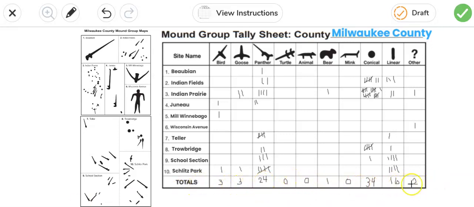All right, now you can see my totals, and you can see that there were some that I had 0 for, and you will too, and that is perfectly okay. But you can see that in the Milwaukee group, only 3 birds and 3 geese, but there were 24 panthers, so I guess the people in this region really liked that panther shape. Didn't have any turtles or any of the other kinds of animals, only 1 bear, no minks at all. They had 34 conical mounds, 16 linear mounds, and only 2 of something else. That's pretty interesting, and we'll have to find out what you find when you do yours.